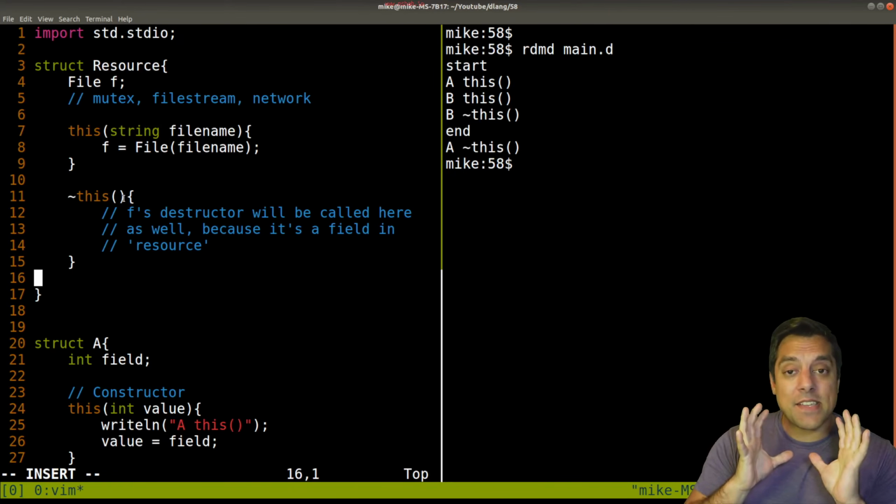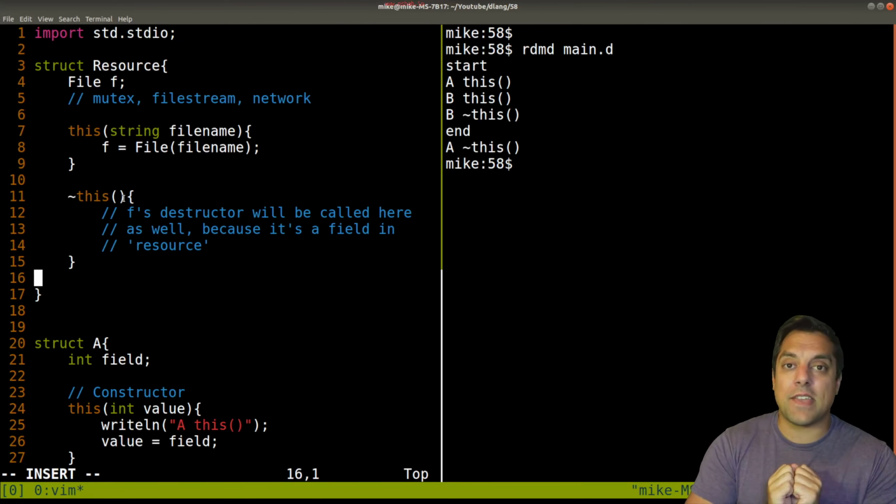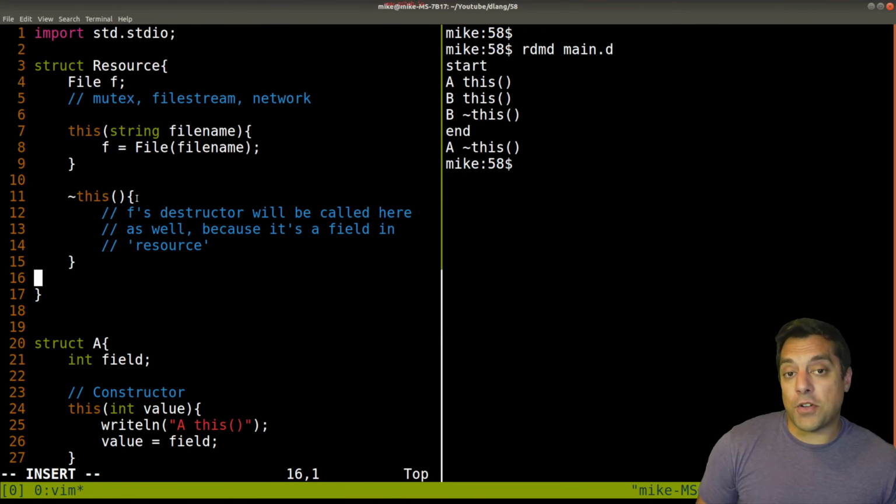And in other cases, again, this is getting a little bit advanced, where you have things like exceptions that could occur in your program, we ensure that the destructor is called as well.